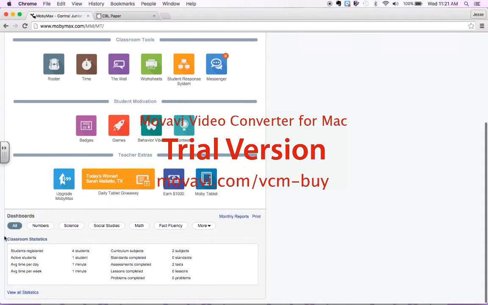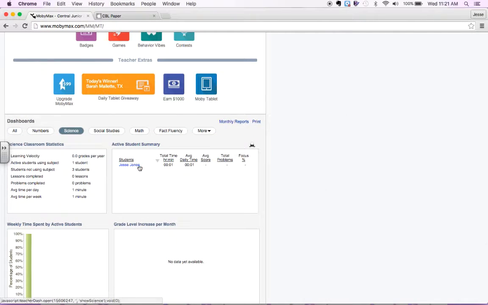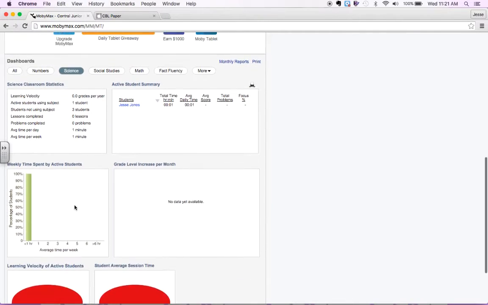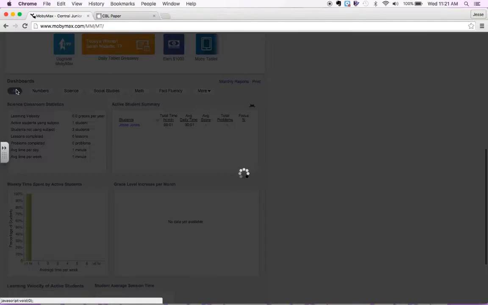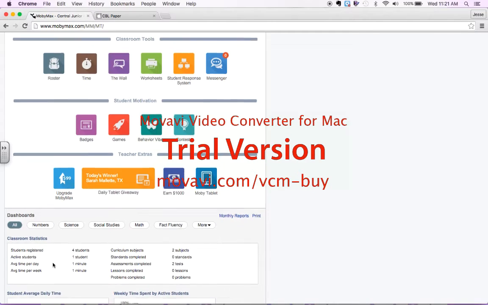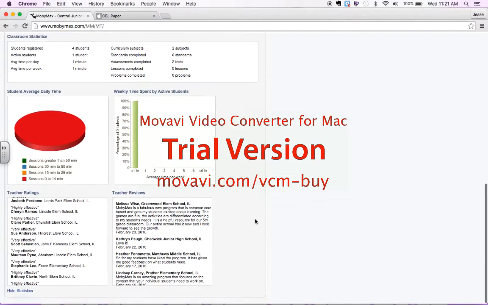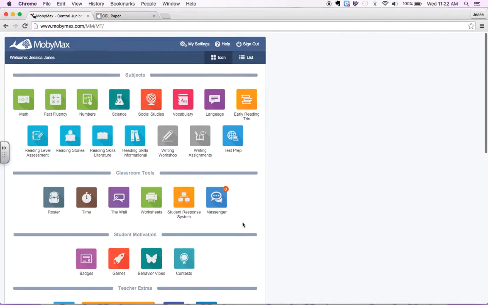And down here at the bottom you have the dashboard with your statistics. And you can go through the different subjects to click on them. So if I click on science, you can see that I spent X amount of time answering questions, and you have different statistics. Okay, the first one I want to look at is the roster.